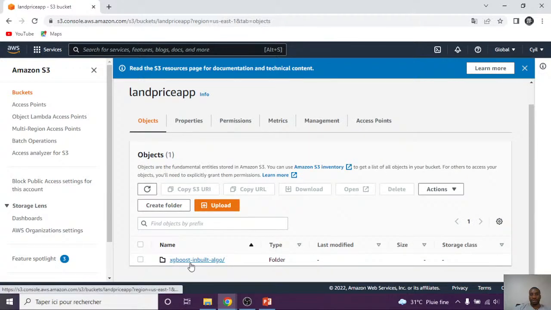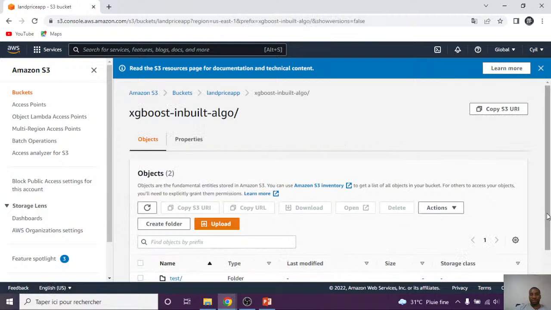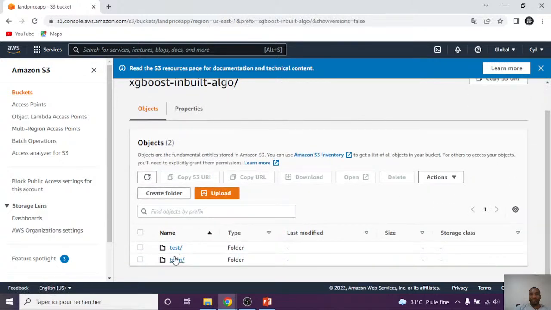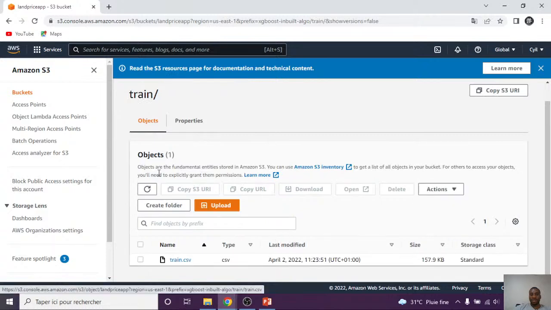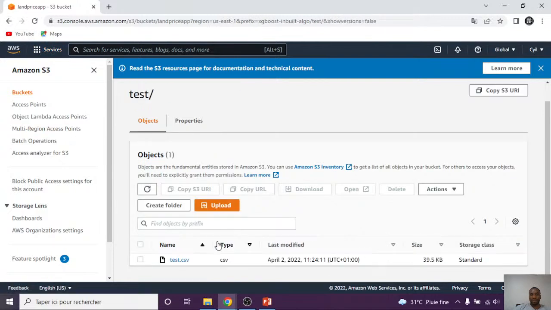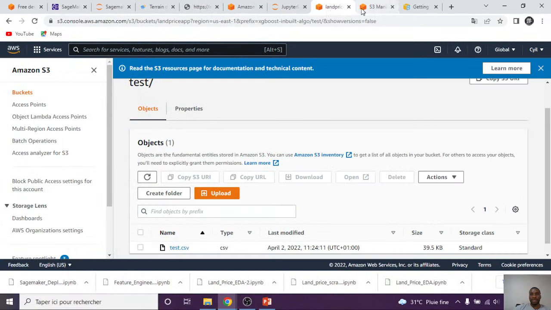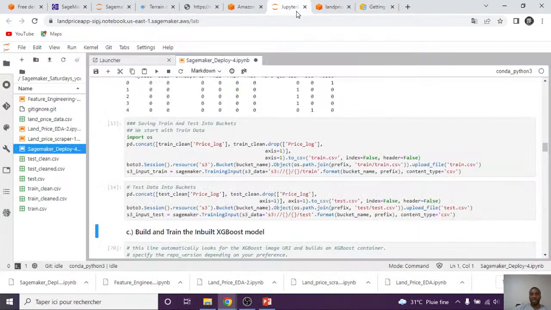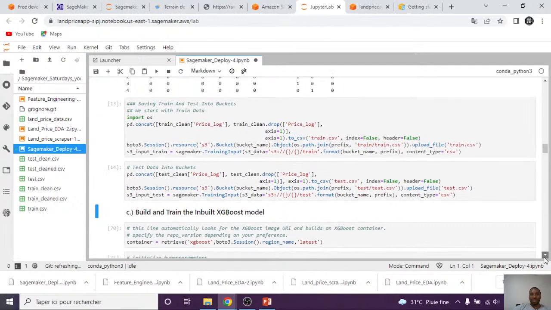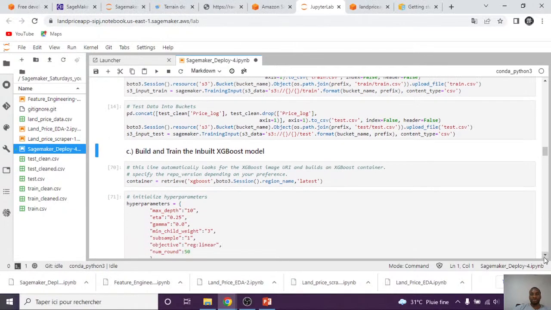There is the XGBoost inbuilt algorithm, and inside we now have the train folder, which has the train CSV inside, then the test folder, which has the test CSV inside. So perfect, that looks good. Let me take this back here and close this other one. So that's what we've done. That was the main condition for you to be able to run your model, so your model will now be able to go and pick up from that bucket.